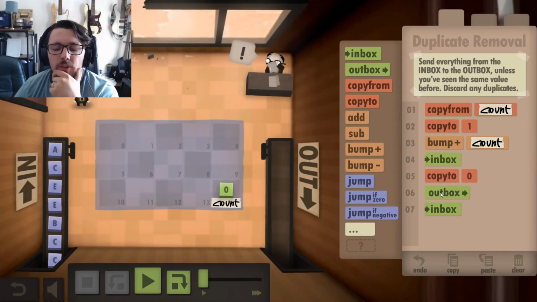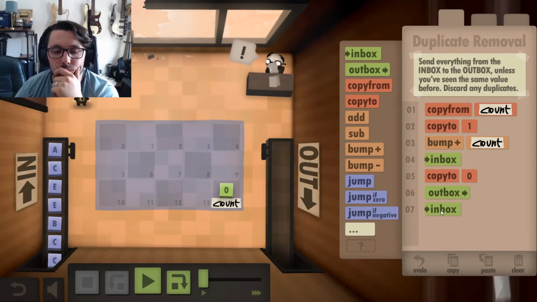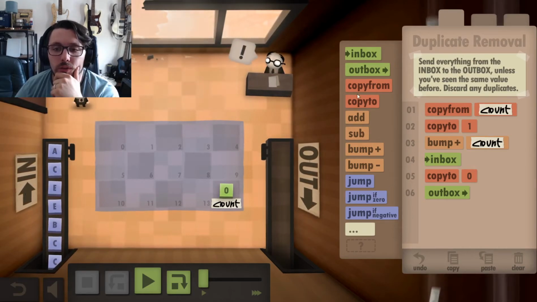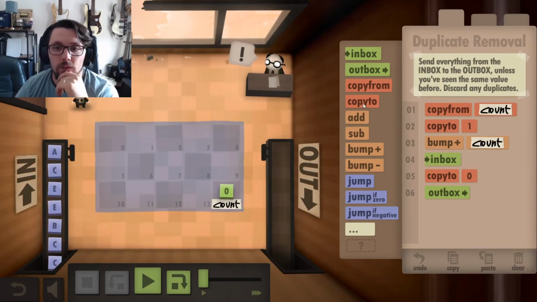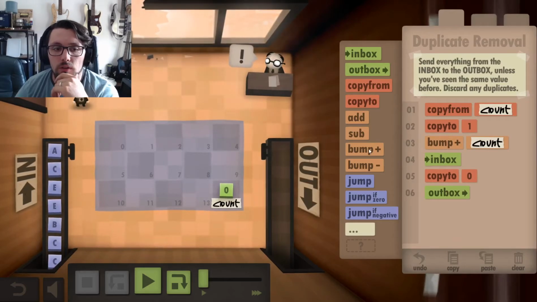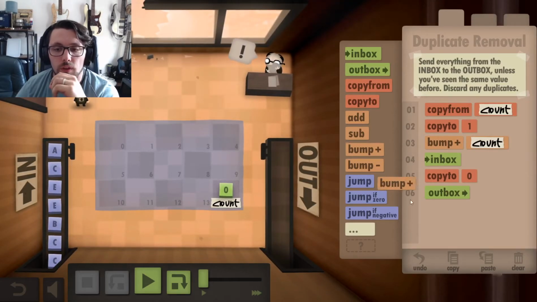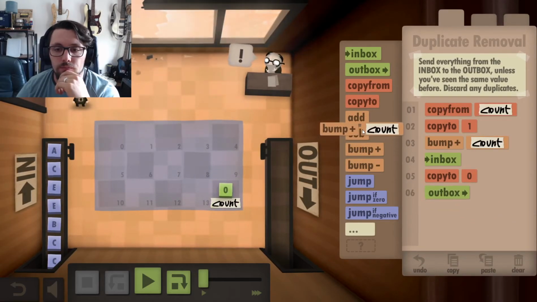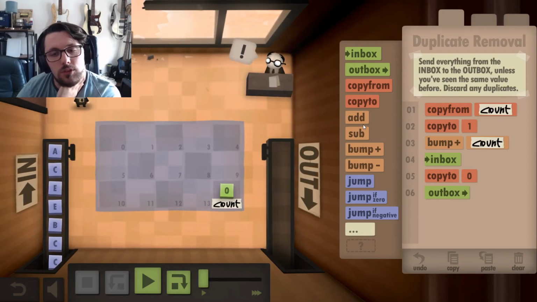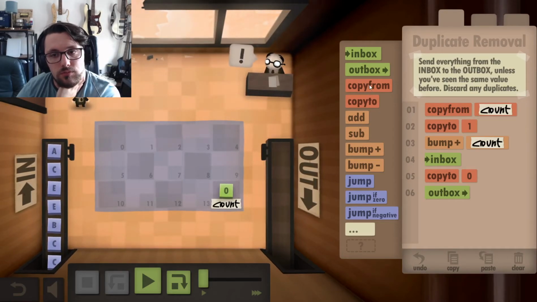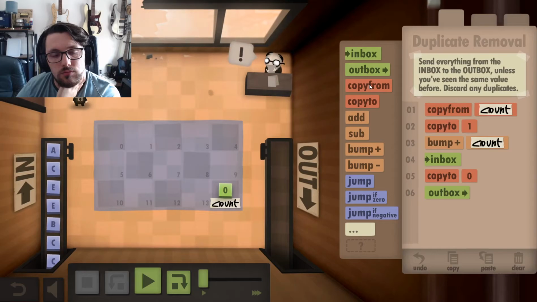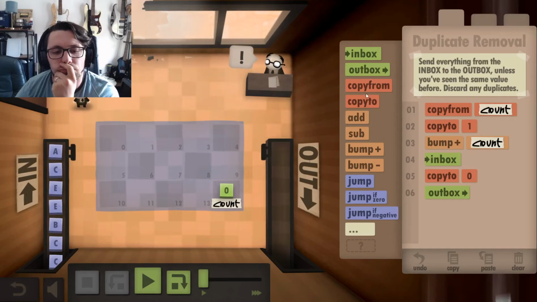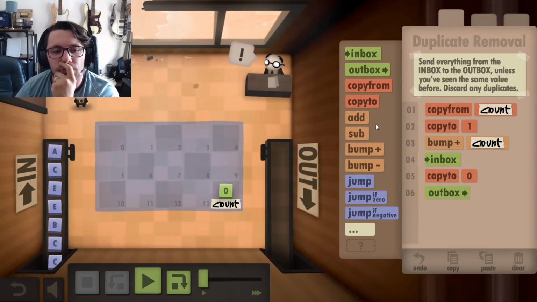Right. Inbox, copy to 0, outbox. And then I'm going to go to inbox. Or am I? What I'm going to want to do then is I'm going to want to copy it. It'll go 0 to 1. I'm going to want to bump this. Where am I? Oh, this is tricky.